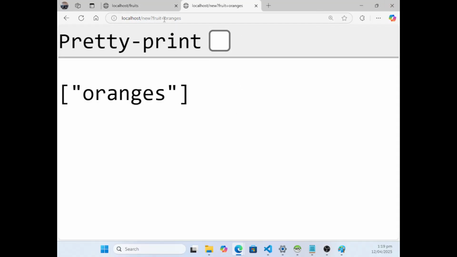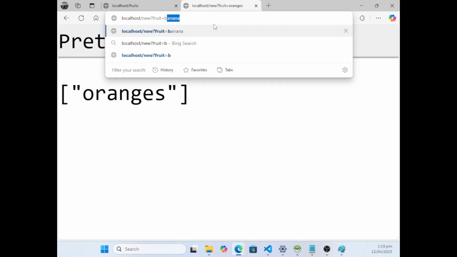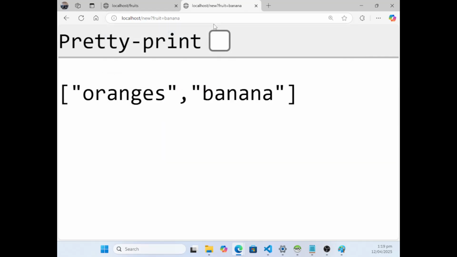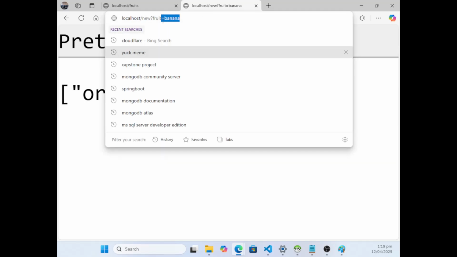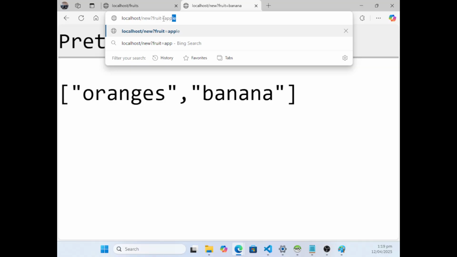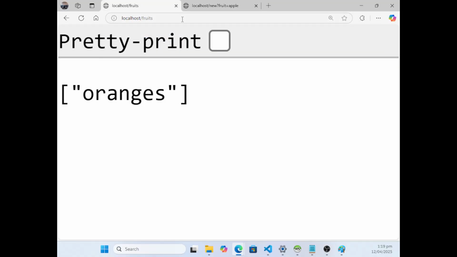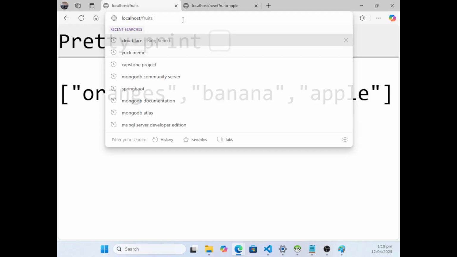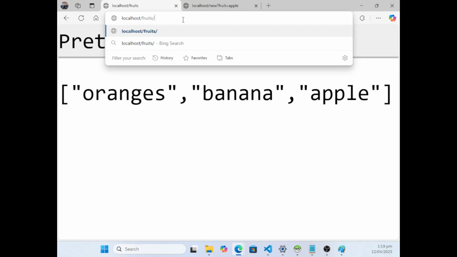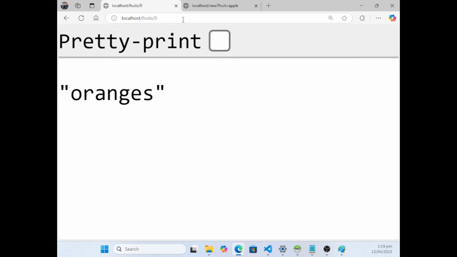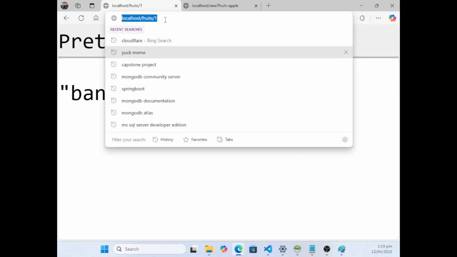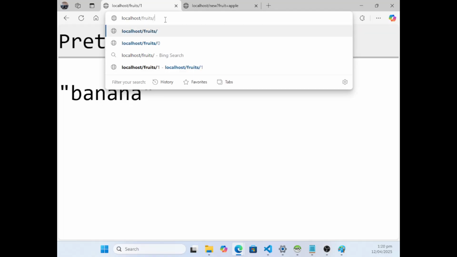Why is it replacing the data? Okay. Banana, apple, and then I want to return everything. I just want to return the one from index 0. It's going to give oranges 1, and then 2.